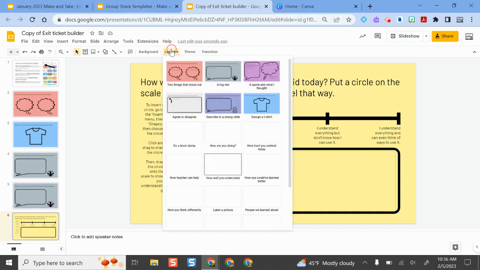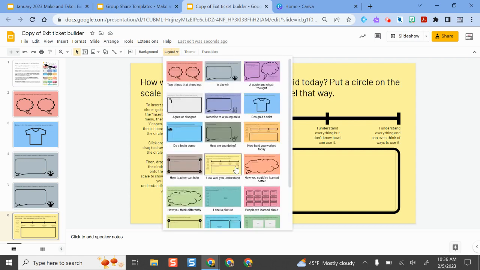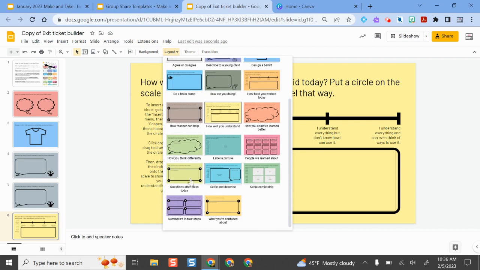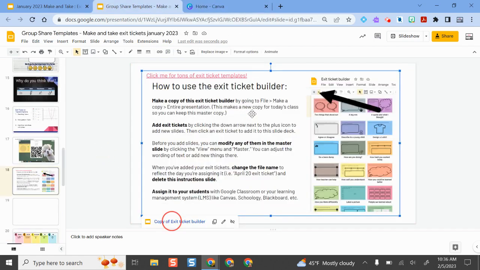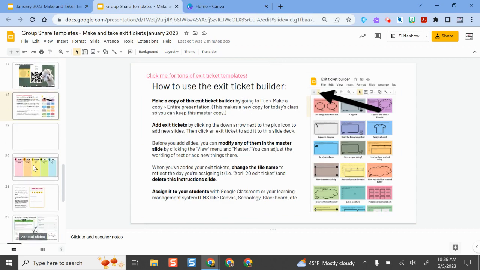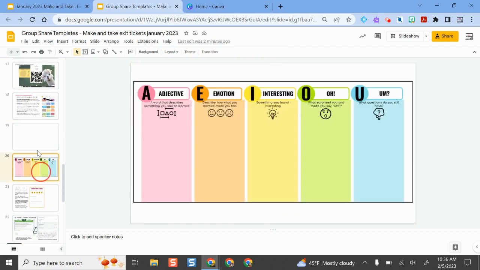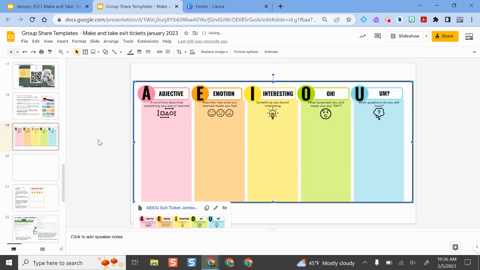So it's really like 12 to 15. I'm really bad at math, so I'm not gonna be able to count these very quickly. But several different exit ticket examples all in this deck. All right, other examples. This is one that someone built in Jamboard, I think.